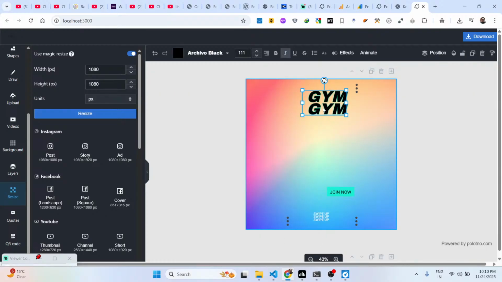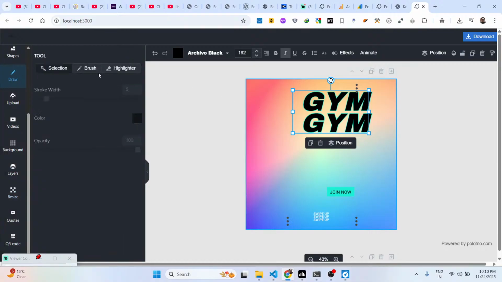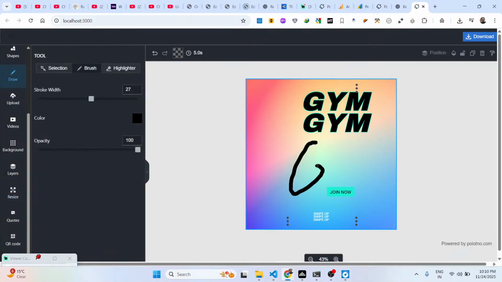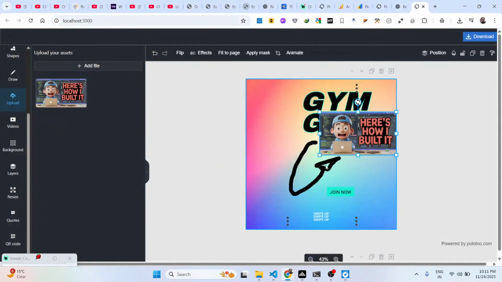So this is very simple. You can align the text accordingly. You can draw something. You can actually use the brush here. You can upload your own custom images. Simply add your own images like this.